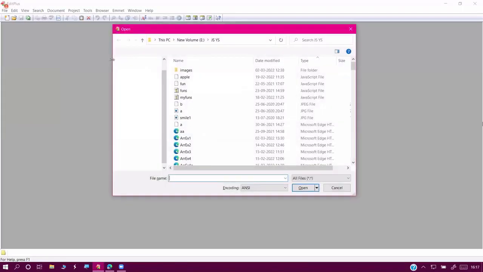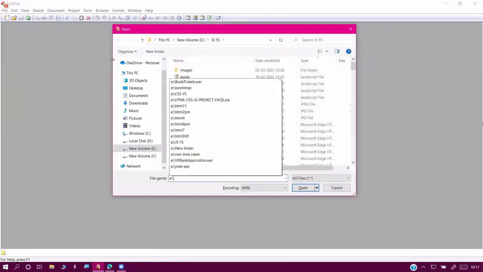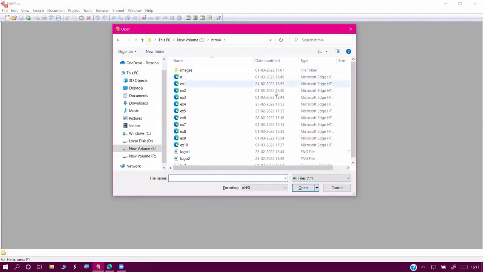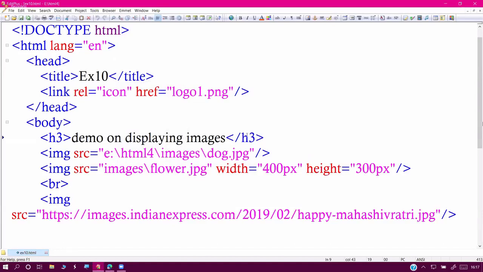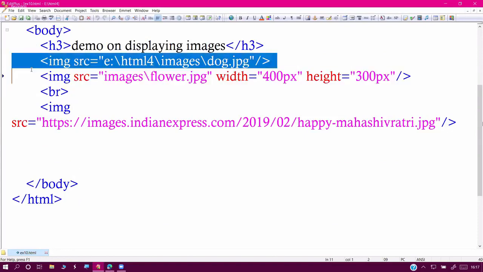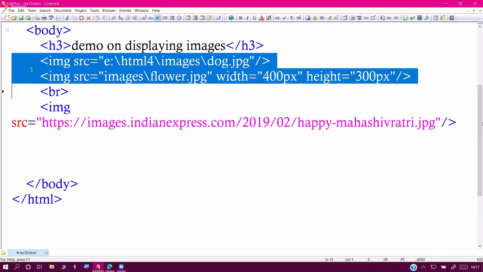The last explanation about the image tag and program was not completed, so we'll finish the program. This is our yesterday's code. The first two tags are displaying our local images. For that, we don't need any internet connection, because the images are available in our local system and the source code is also available in our local system. So there is no need for any internet connection.